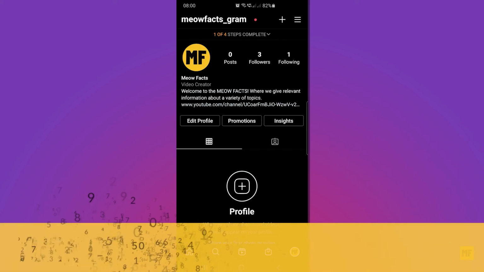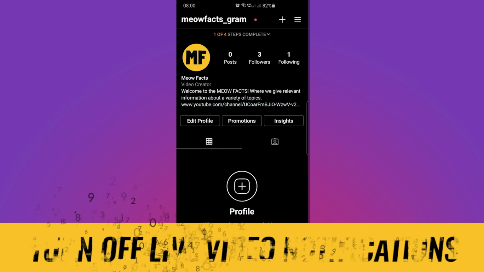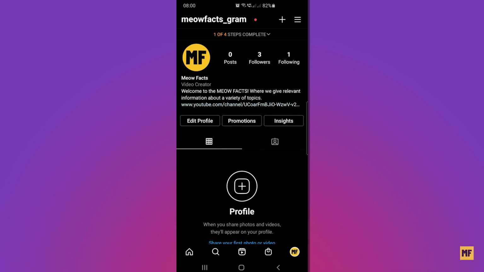This next one is how you turn off live video notifications. So if you follow a lot of people, you'll notice that whenever they go live, you keep getting notifications from Instagram telling you that they are going live.